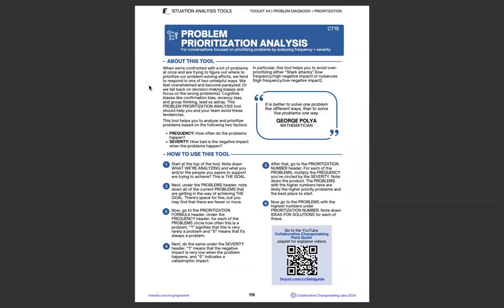We feel overwhelmed and become paralyzed, so we don't do anything, or we fall back on decision-making biases and focus on the wrong problems. Cognitive biases like confirmation bias, recency bias, and groupthink lead us astray. This problem prioritization analysis tool should help you and your team avoid these tendencies.